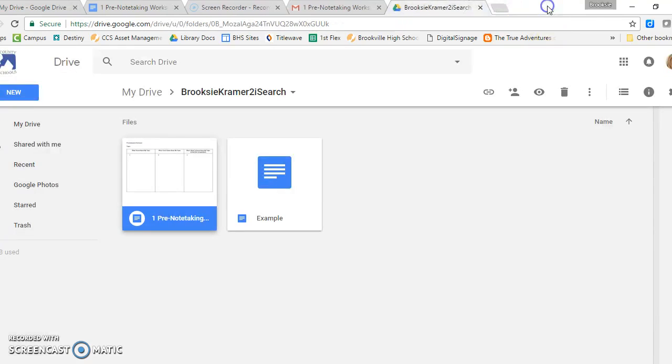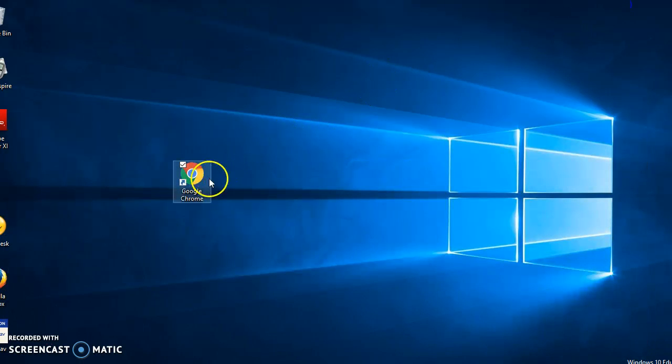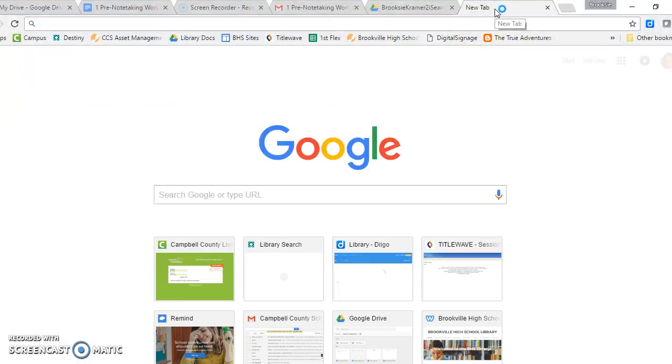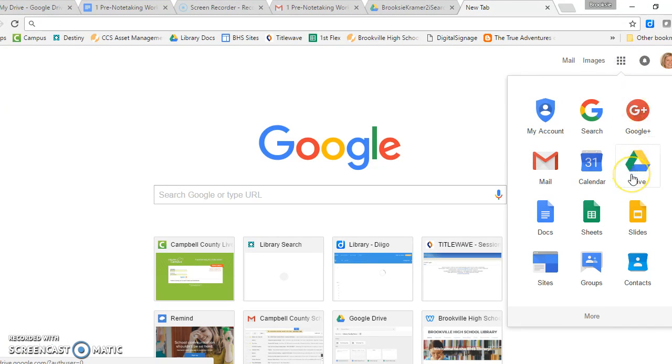Again, this only works with Google Chrome, the directions that I just gave you, so you do have to open this internet browser, not Firefox or Internet Explorer. And when you open that, remember that you get to your drive by clicking the box full of boxes and then the Drive button. And then from there, you can click on your folder. So that is creating your folder. I hope that helps.